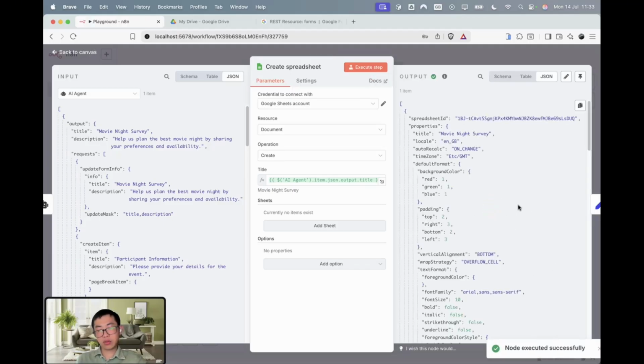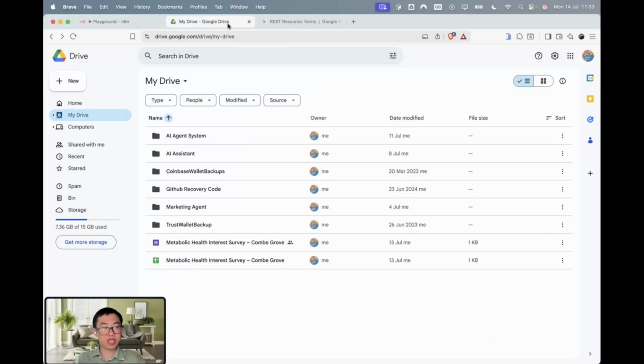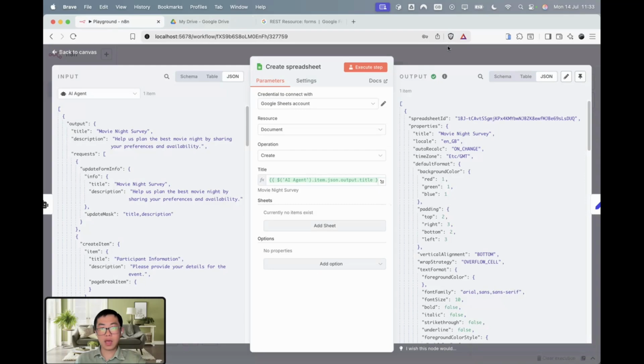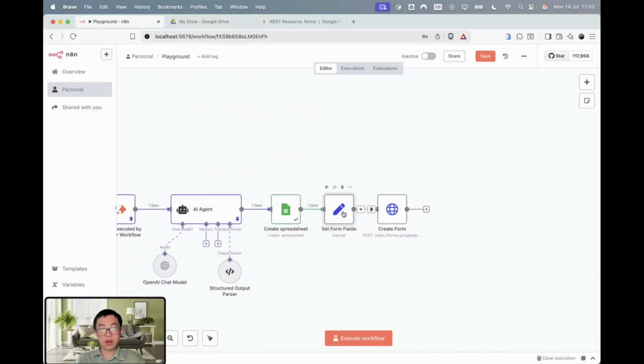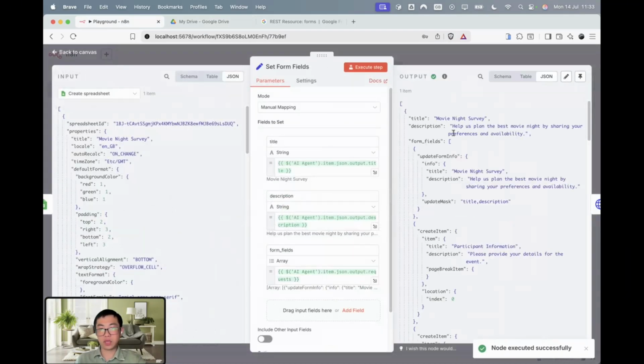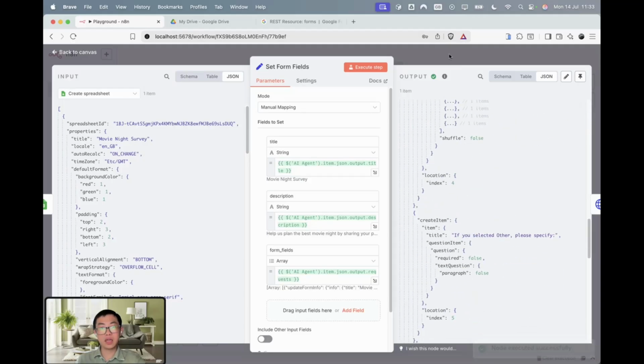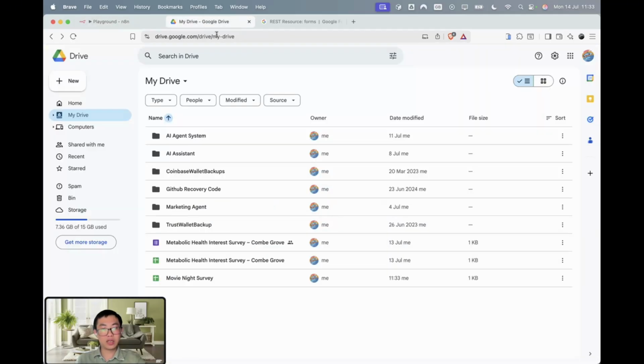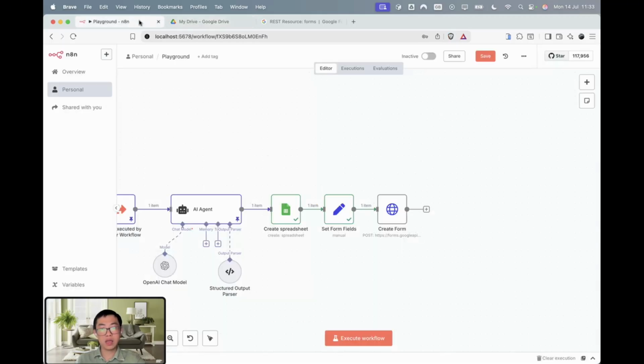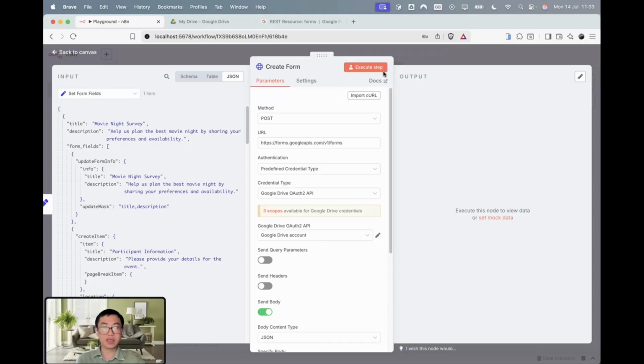So when we execute this node, we can have a spreadsheet showed in my Thrive, which is Movie Night Survey here. And then we are going to set the form fields here. As you can see, we have the form fields set. And as you can see in my Thrive here, I don't have any form for Movie Night Survey. So I'm going to send this post request in order to create this form. So I'm going to execute this one.